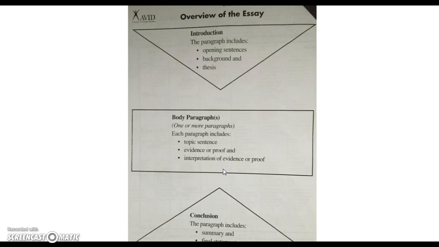So remember, we have the overview of the essay. Y'all received this, and it breaks down what goes into each paragraph. Your opening has opening sentences, background information, and your thesis statement. Your body paragraphs should have had a topic sentence, evidence or proof, and an interpretation of your evidence, or your thoughts on what was going on. Then it ended with your conclusion, which would be revisiting your thesis, a summary of the paragraphs discussed, and a final statement. So let's review some essays.